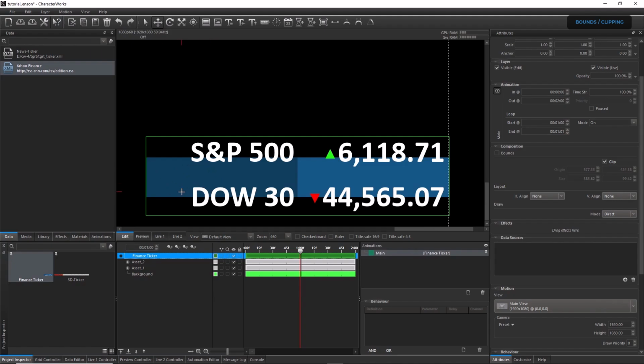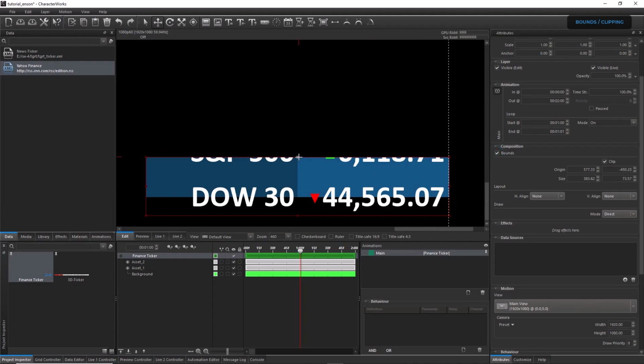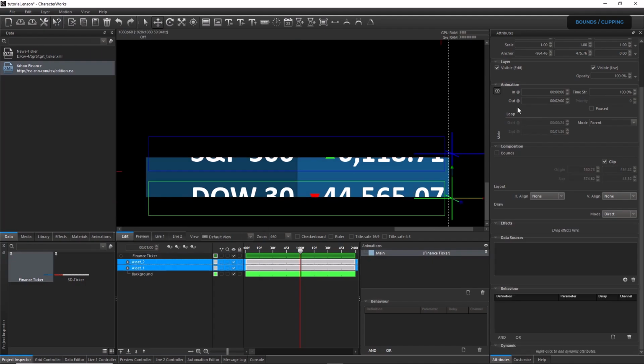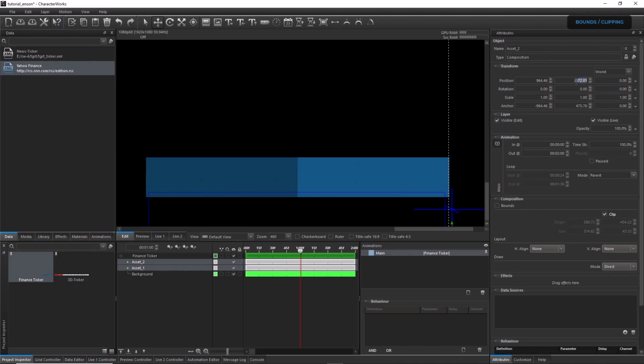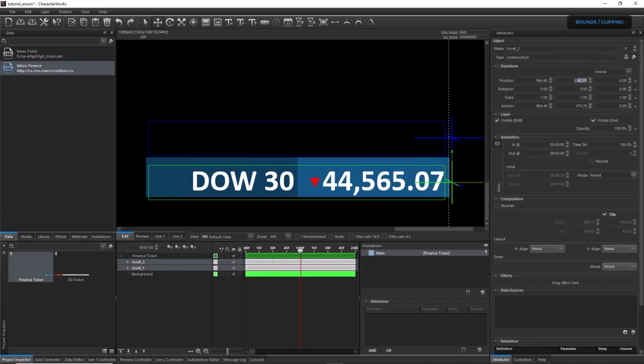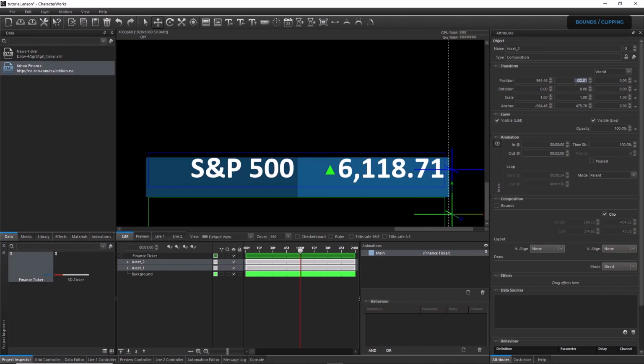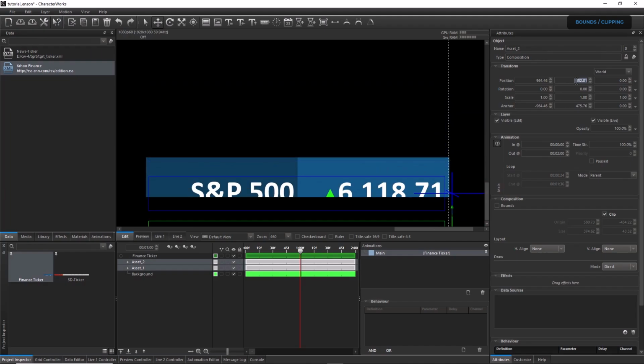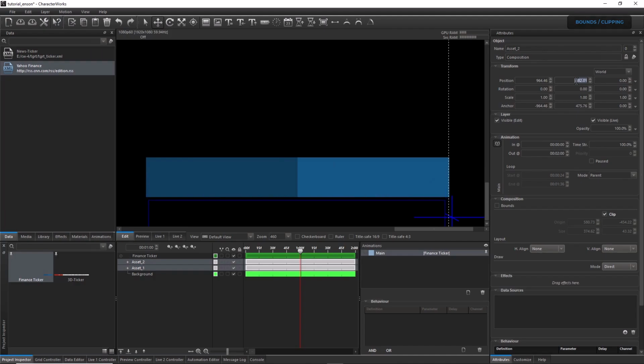Any graphics outside of the background area should be clipped. By turning on Motion Bounds and Clip, we limit the display area to the background we have prepared. The motion bounds are useful in masking off parts of animations that should not be seen on screen. Next up is the animation setup.